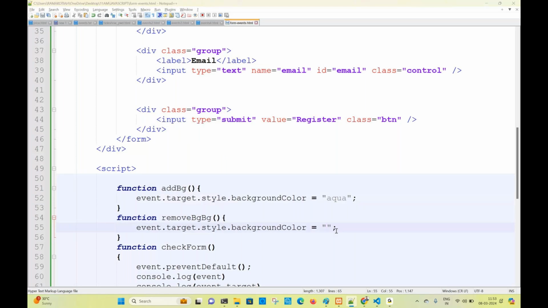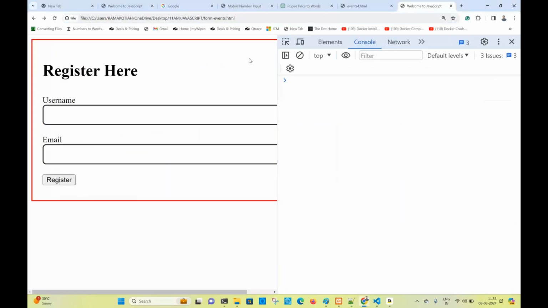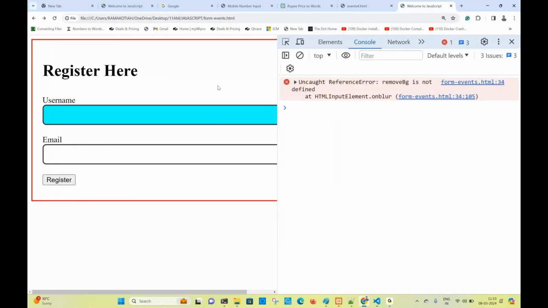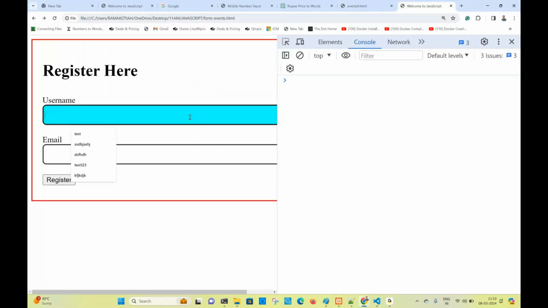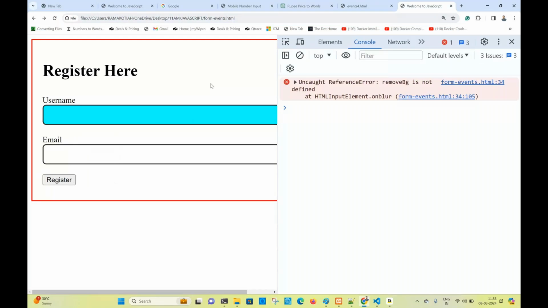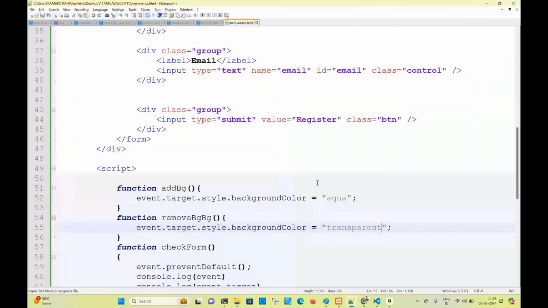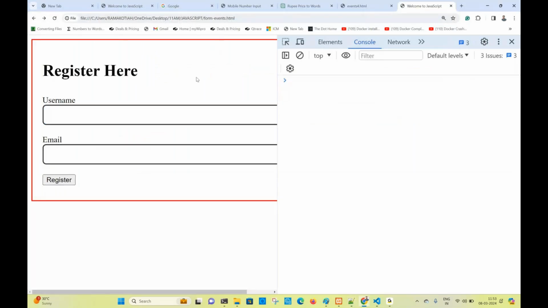Now you see, when I focus the mouse, the color is this. When you are leaving the mouse, the color is not going away. That's why we should make it transparent. So let us write something called transparent. When I focus the mouse, and when I leave, the color is still not going, man. onblur. Oh, something is wrong. Sorry, I wrote addBG two times, my bad. Okay, let us check this now. Now you see, this is working, right?